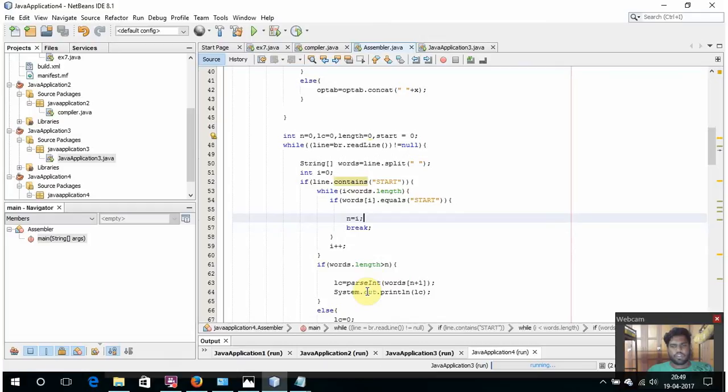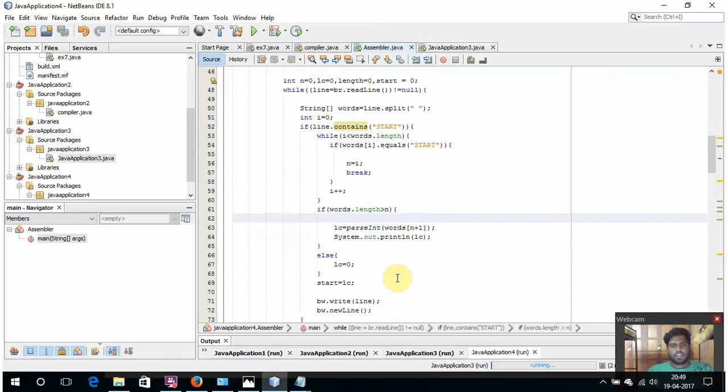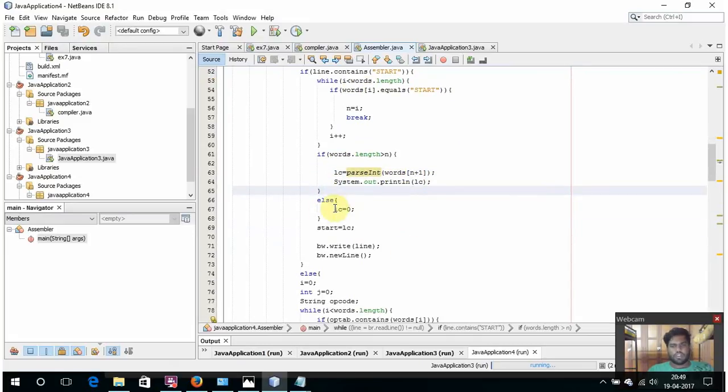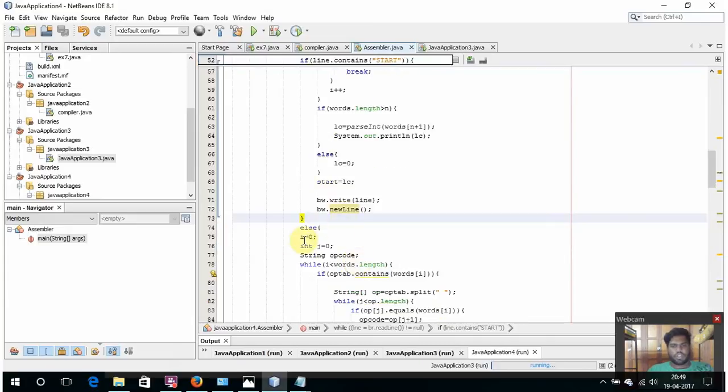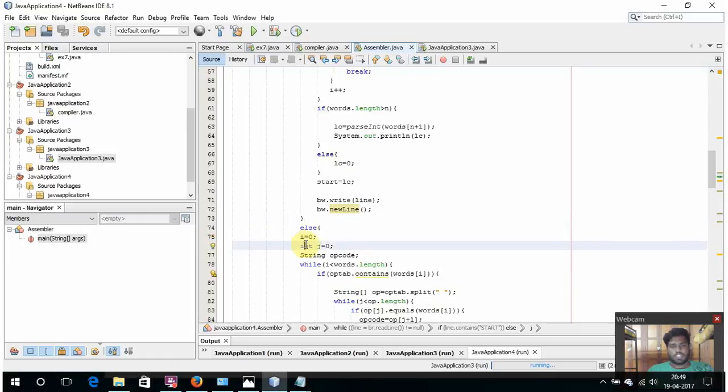Then after that, if words dot length is greater than n, the words are converted into integer using parseInt. Then finally the location counter is printed out. Else the location counter is equal to 0. Then start is equal to location counter. So the value of location counter is going to the start. Then the buffer writer function is being called, and also the newLine function. Then after the else, i is equal to 0 is initialized. Then another j is equal to 0 is declared and initialized.